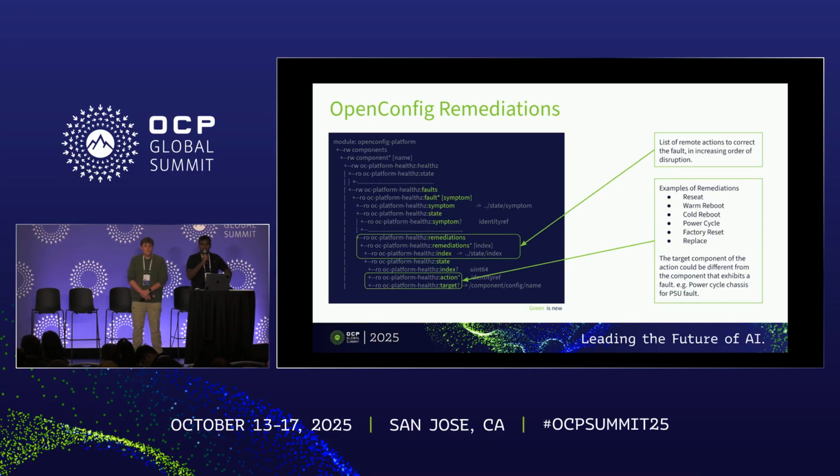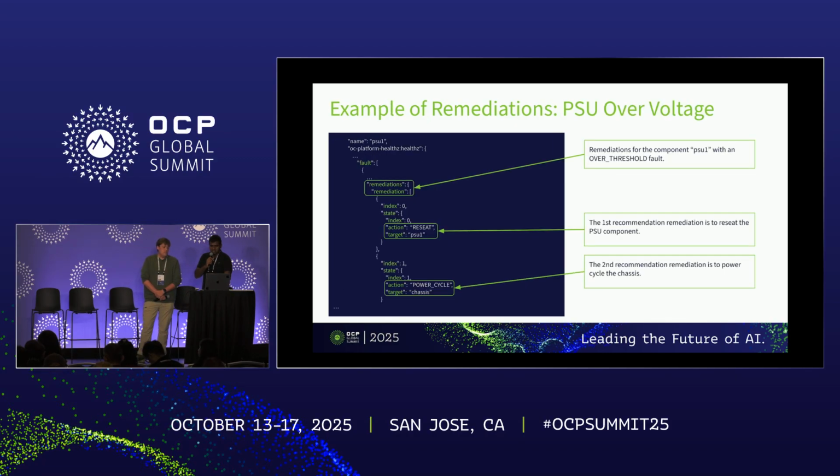As part of this list of faults, the device can also export suggested actions that the operator can take to remediate this fault. This is a list, and it's typically in the order of least disruptive to most disruptive. Each action is predefined. You can see an example list on the right. Again, just like symptom, this is an extensible list. And also, the target of this action need not be the same component that has this fault. I'll use an example to illustrate this.